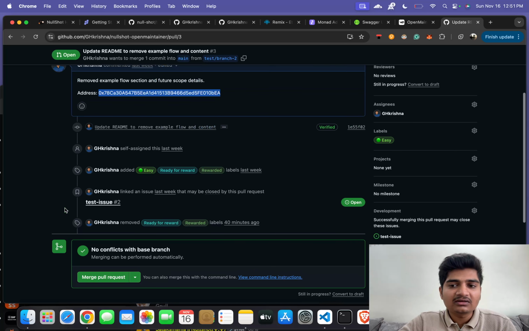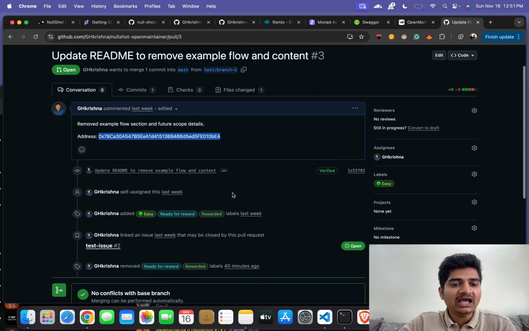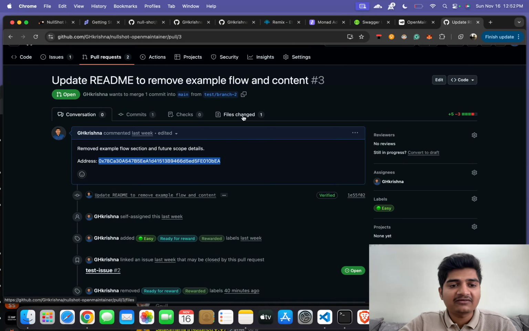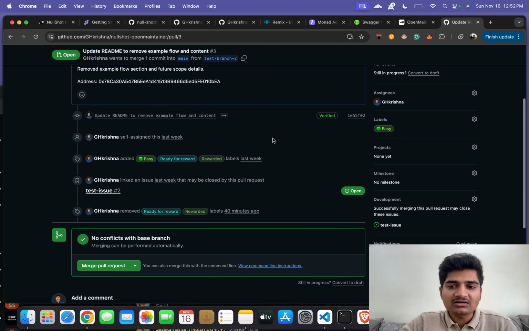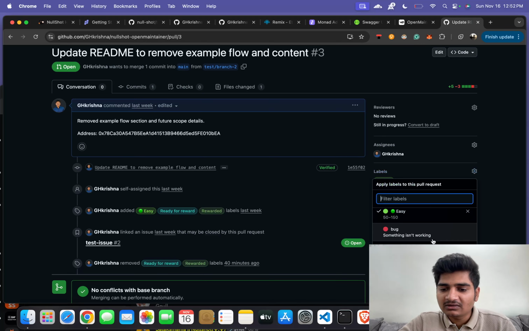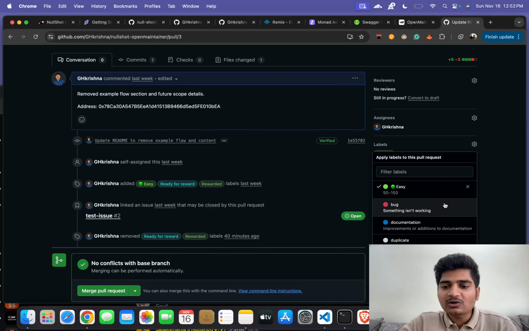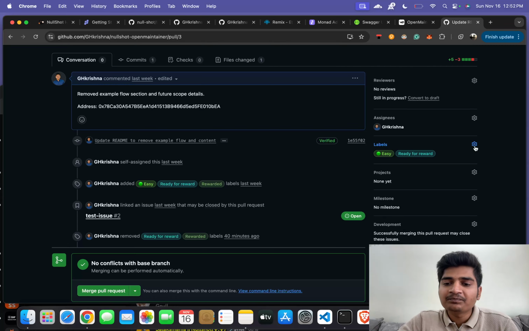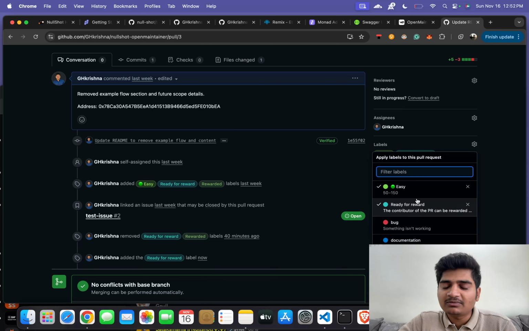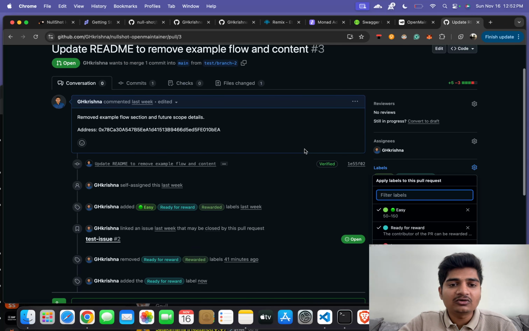As we can see, as a maintainer, I have reviewed this PR, and I think the changes are fine to get merged. What I'll be doing is adding a label which is ready for reward, and I'll also add, from the different labels available, whatever tag I think fits the effort required to make this PR.